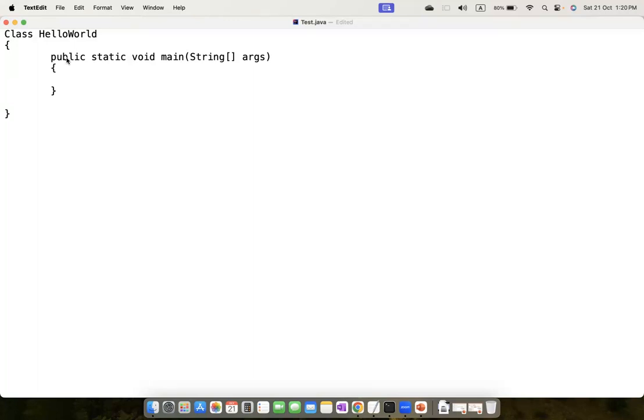System is a class which is available inside Java, inside the java.lang package. There you have the System class. Now we need to use System.out.